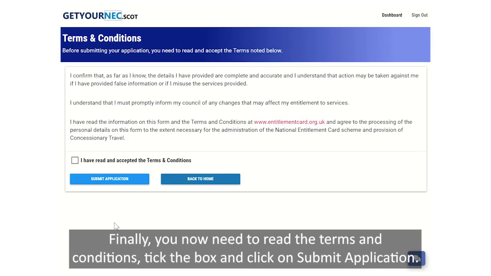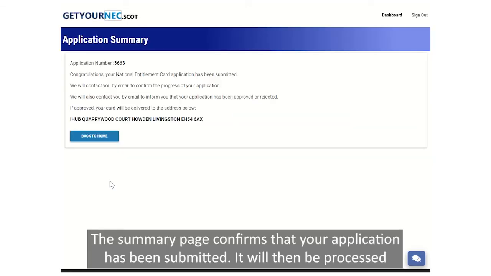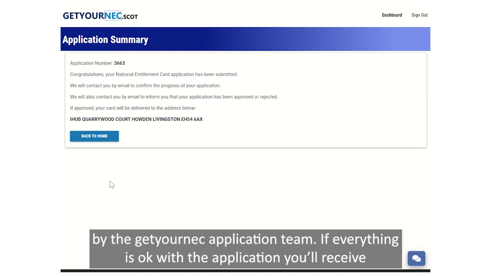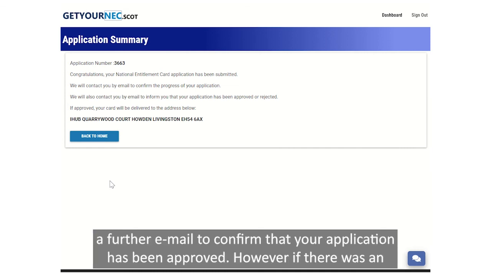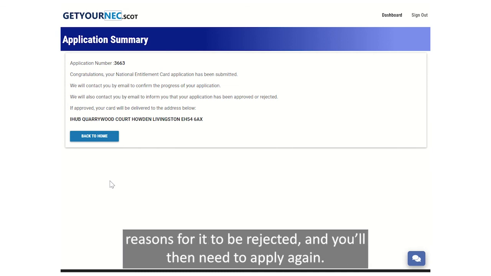Finally, you now need to read the terms and conditions, tick the box and click on Submit Application. The summary page confirms that your application has been submitted. It will then be processed by the Get Your NEC application team. If everything is okay with the application, you'll receive a further email to confirm that your application has been approved. However, if there was an issue with the application and it was rejected, you'll receive an email confirming the reasons for it to be rejected, and then you'll have to apply again.